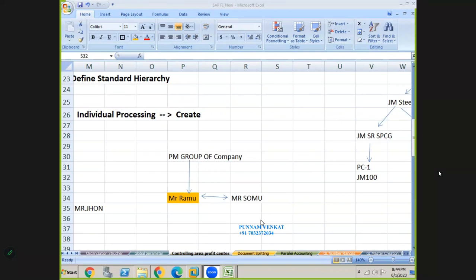Yeah, Arvind here. My doubt is, what is the difference between person responsible and user responsible in the profit center creation? User and person are both the same actually. For this person, we can give a specific username. Either you can give the SAP username or you can enter the person name. For every person, we can use one SAP username and password. That's the only difference. No other difference.